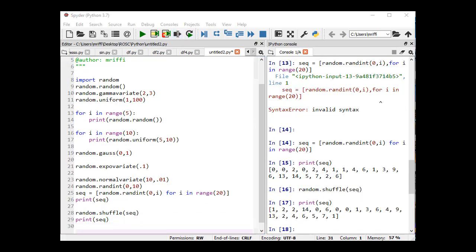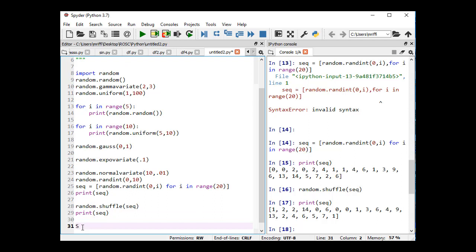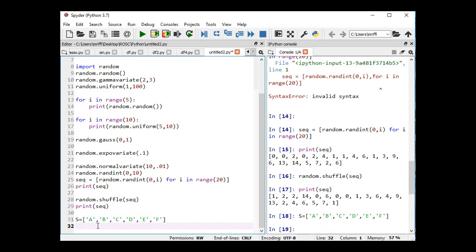Now let's draw a random sample from any population. For example, let S equal the list a, b, c, d, e, and f. Now this is our population, and we would like to draw a sample of size 3 from this population. So we write random.sample, S, the population, and the sample size, for example 4.